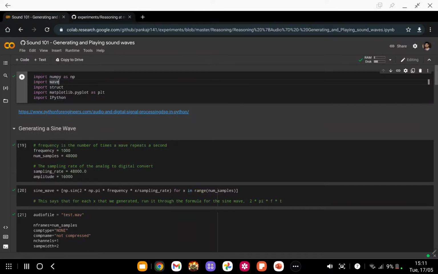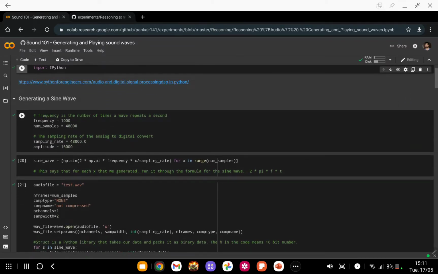Today we are going to learn how to generate and play sound waves. For that we are going to import some of the libraries. In the first cell we have mentioned those. Now our target is to generate a sine wave with certain components.